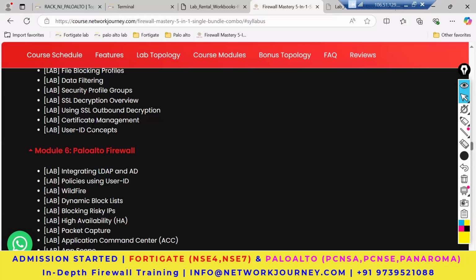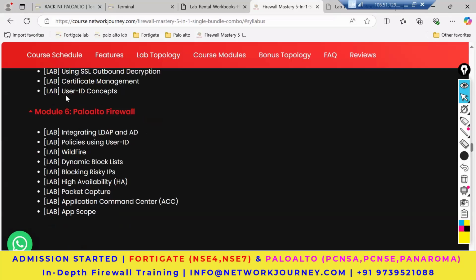For the authentication, we'll be using the certificate. So how can we deploy that? There's a user ID concept, which I said earlier, to integrate the users with LDAP or AD, and then to allow traffic based upon the user ID. Right. So there's WildFire, which is basically a cloud-based attack prevention mechanism, and it basically suggests whether the traffic is genuine or not genuine based upon that.